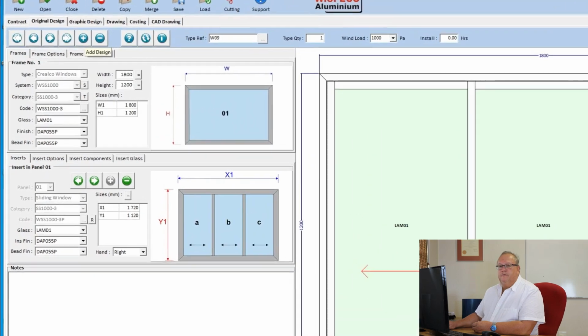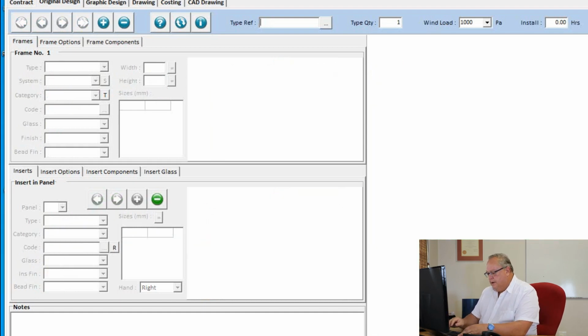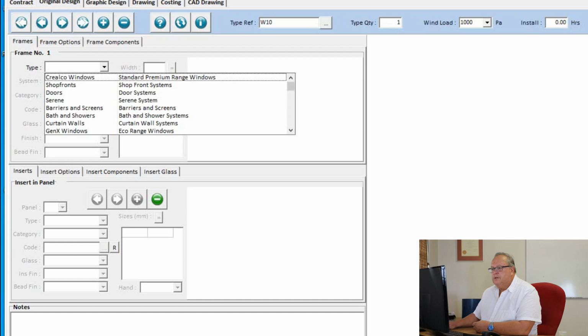I want to show you a vertical sliding window, because the constraint on vertical sliding window, that's using the Vert 70 system, is that you have to use the right combination of sash sizes and glass thickness for that spring balance to work properly. So we're going to call this window number 10, W10. 1 off at 1000 wind load and no install.